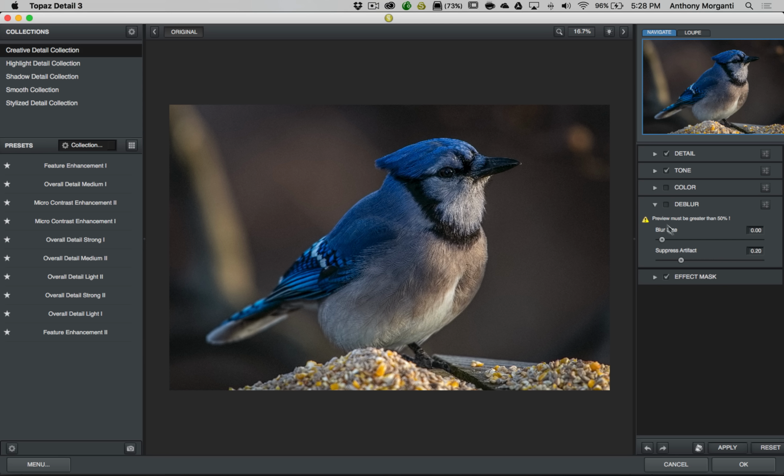Deblur, I would say be careful with this. This is where you could get into the issue of over sharpening. And a lot of people think that if they have an out of focus image, they could come in here with deblur and make it in focus. And I've yet to see a plugin that really could correct for an out of focus image. You really have to be careful in camera and get that right in camera.